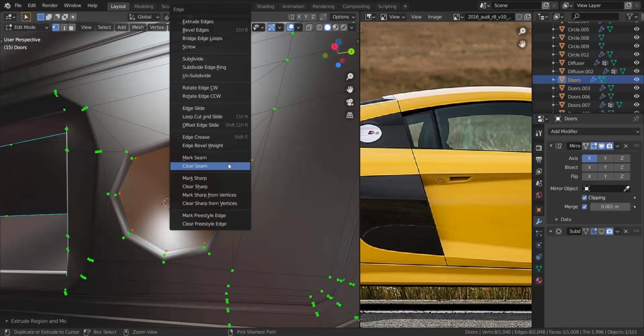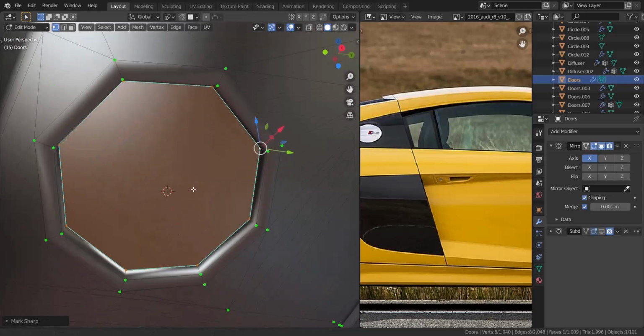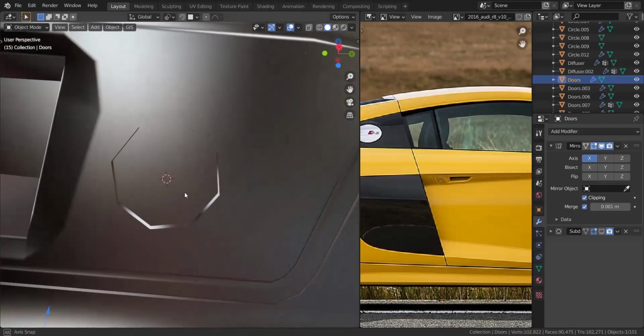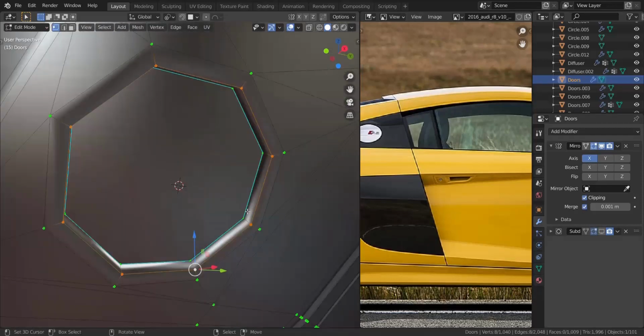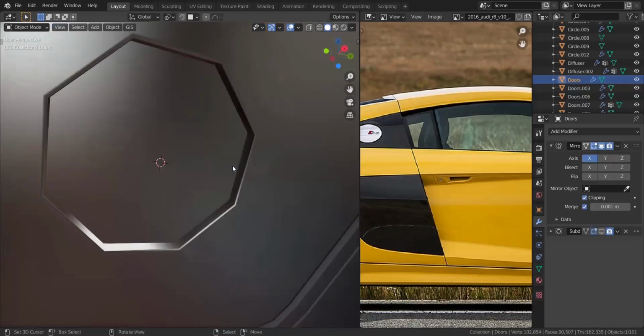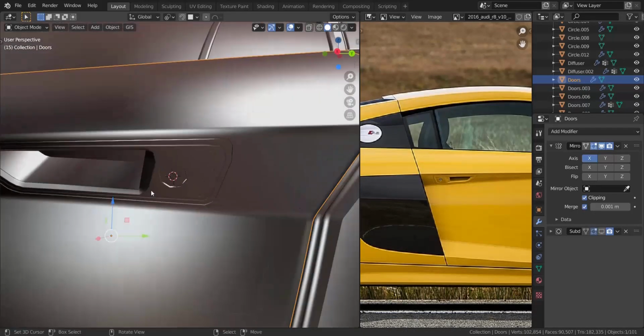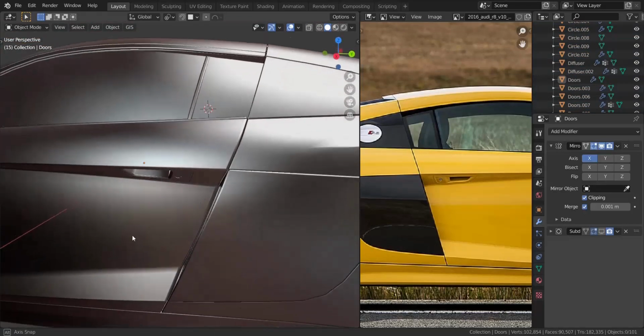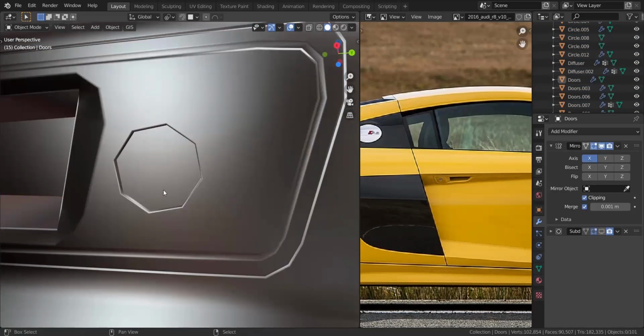Alright, so now I'm going to press Ctrl E and mark that as sharp. And I'm going to take this one as well, Control E and mark as sharp. Alright, so I don't think I want to mark that sharp. What I want to do is press Control B to bevel this like so. Alright, very nice. Not bad at all. So you can see that came out great.